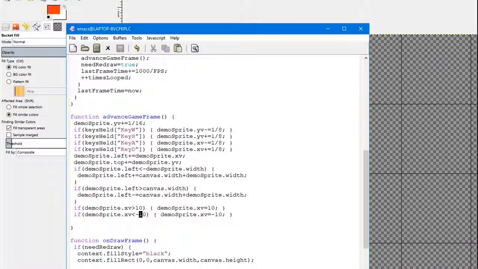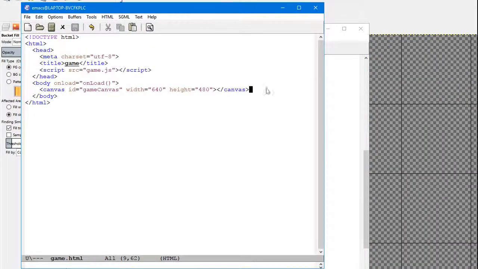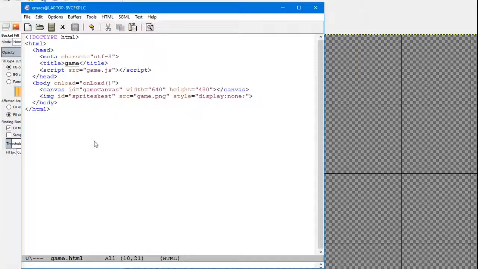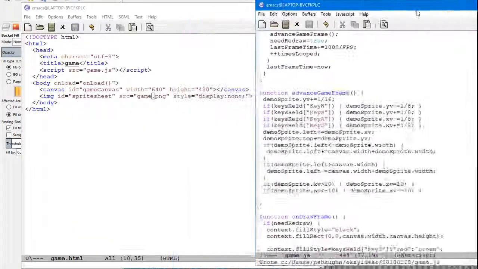Now, let's go back over here. We want that sprite sheet to show up. So image, ID equals sprite sheet, src equals that file name, and style equals display none, because we're not actually putting it on the page directly, we just want it to reference from the JavaScript. Alright, so now we have this image called sprite sheet. OnLoad won't fire until it's done the best it can to load this sprite sheet. So as soon as we hit OnLoad, we know we can reference it.